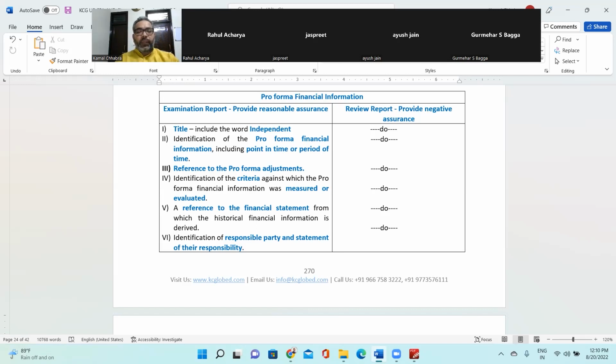Fifth one is a reference to the financial statement from which the historical financial information is derived. That means, for example, if you have taken previous year audited financial statement, you need to clearly mention in your review report or examination report that the financial statement has been derived from the historical financial information of the audited financial statement of this year.